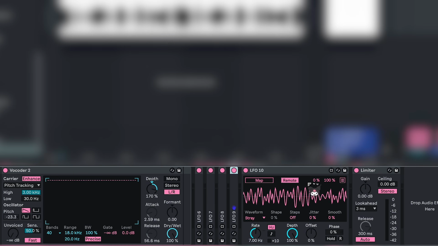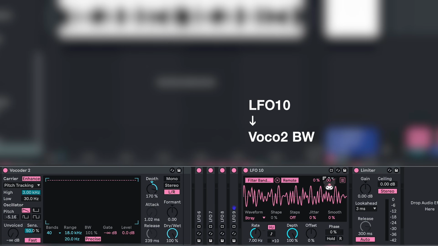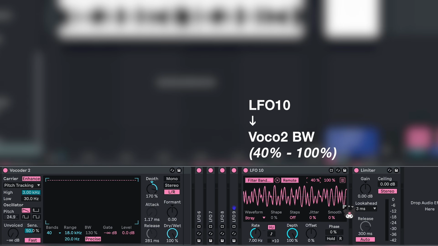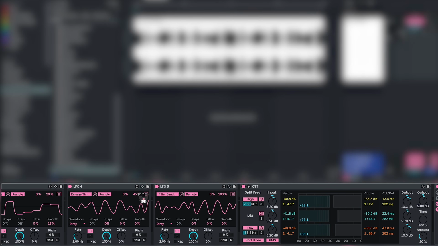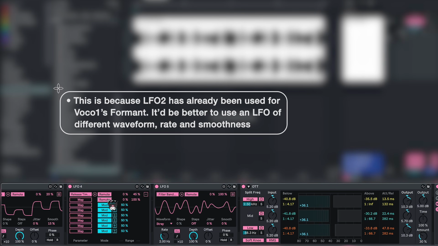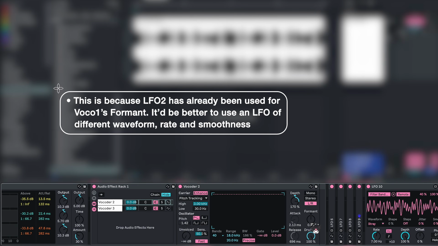Afterwards, map LFO 10 onto Vocoder 2's bandwidth and increase the minimum modulation value to around 40% in order to avoid sharp resonances of narrow filter bands. Lastly, grab any one of the LFOs that is not LFO 2 and map it onto Vocoder 2's formant.